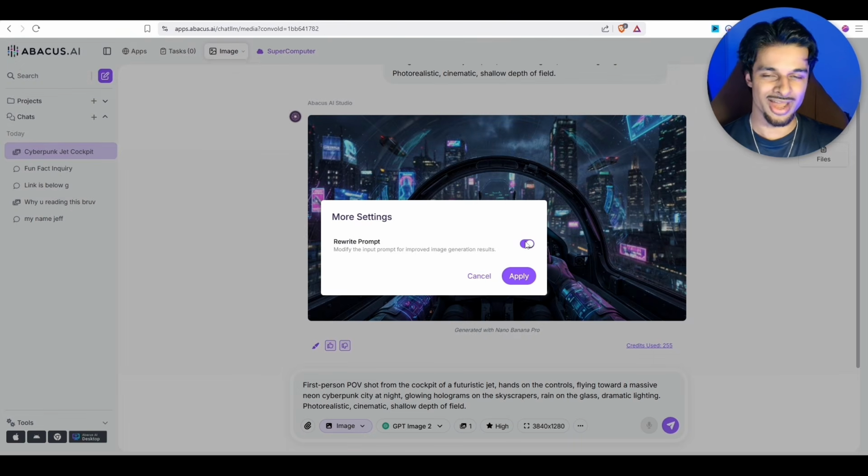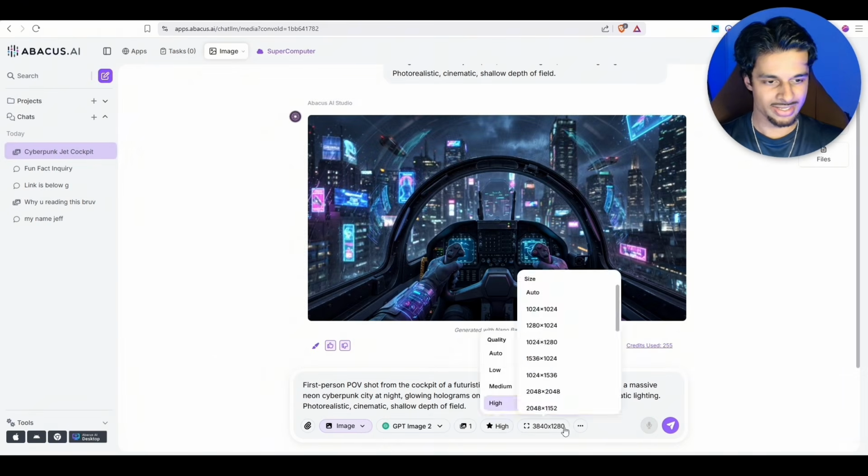We'll actually deselect that. I would low-key encourage a lot of you guys to deselect enhancing the prompt, especially if you kind of know how to prompt. So we're going to keep it off and go with the exact prompt that we put in right here. And yeah, let's see what we get back.